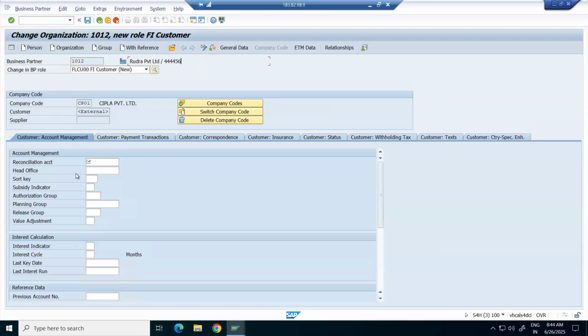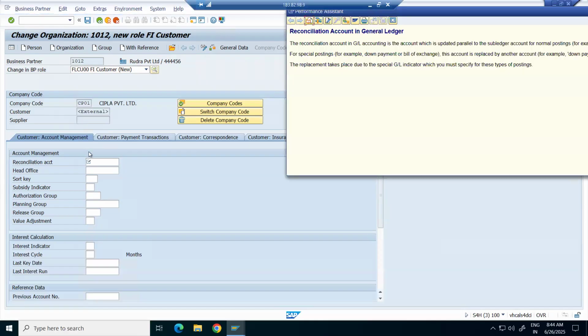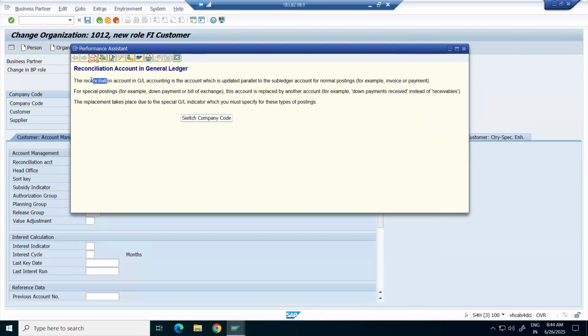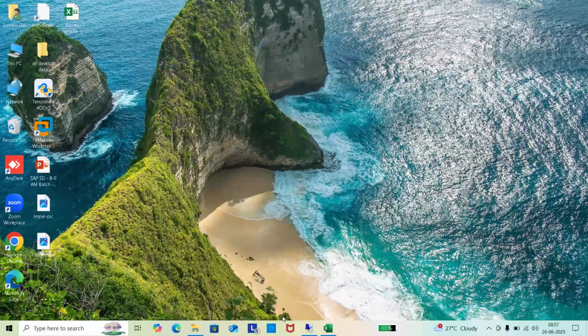So what we'll do now, we'll mention this reconciliation account. So what is reconciliation account? Let's understand. To understand from this point, you can press F1 key here in your laptop. You can read this one. The reconciliation account in GL account is the account which is updated parallel to the sub ledger account to the normal posting. Let me explain this thing clearly here.